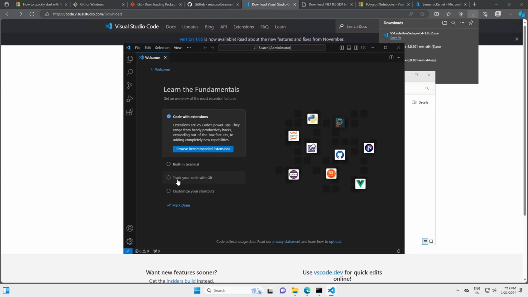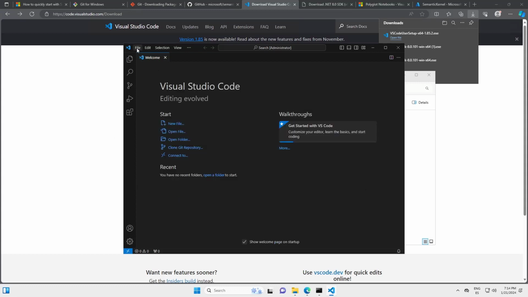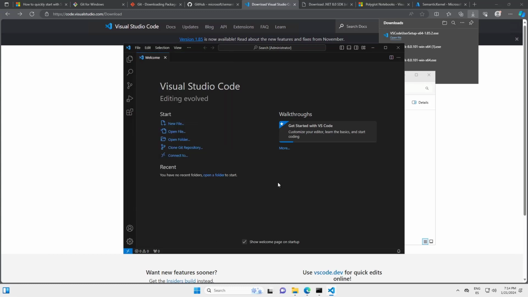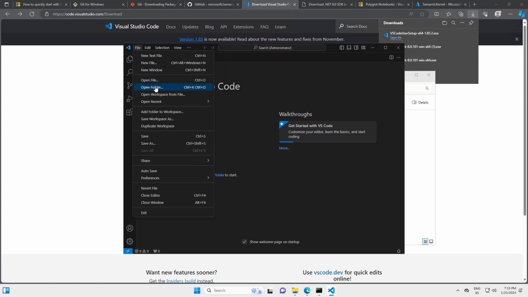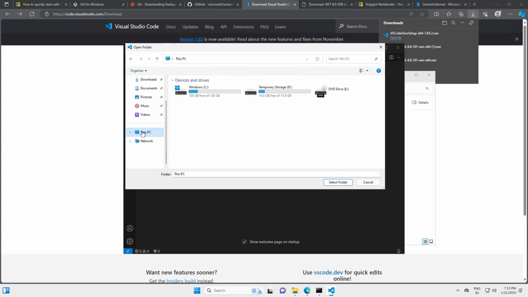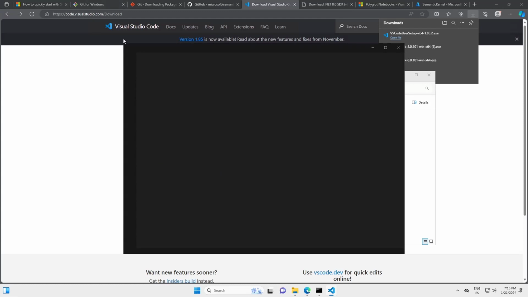And then the rest of the settings, we can mostly skip, or we can track our code with Git, which makes sense. We have it installed. And then we can go and open the solution of Semantic Kernel that we just cloned. So we open the Semantic Kernel repository. It was under Git. So we go to PC, C, and Git, and then Semantic Kernel. That's it. And we can open the folder.